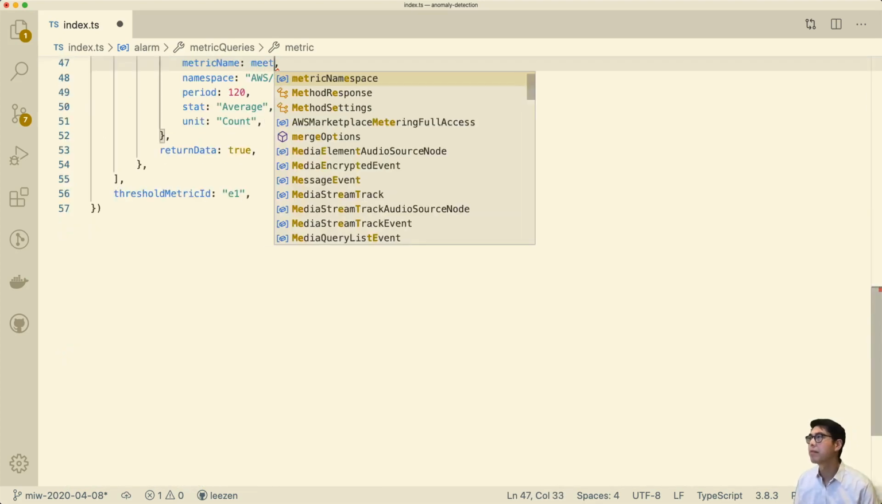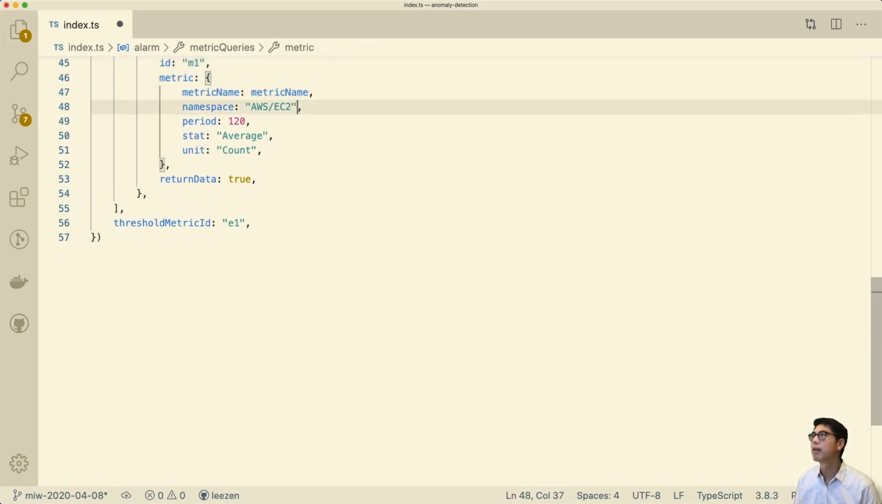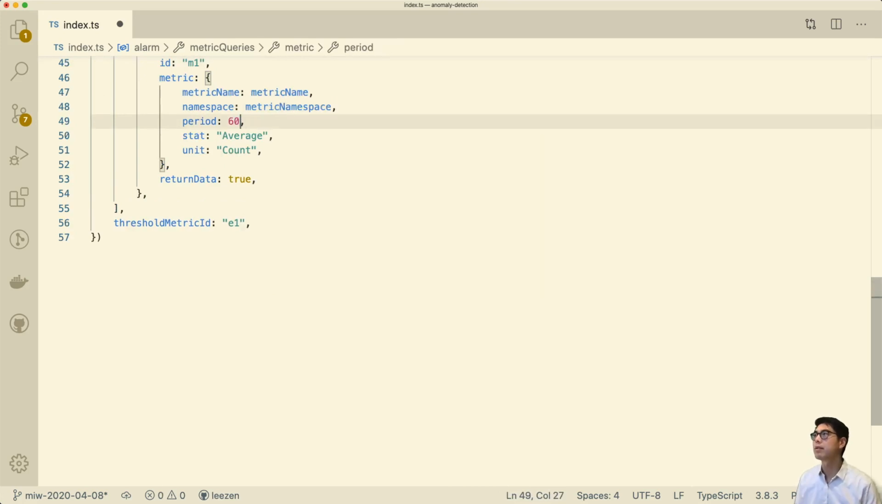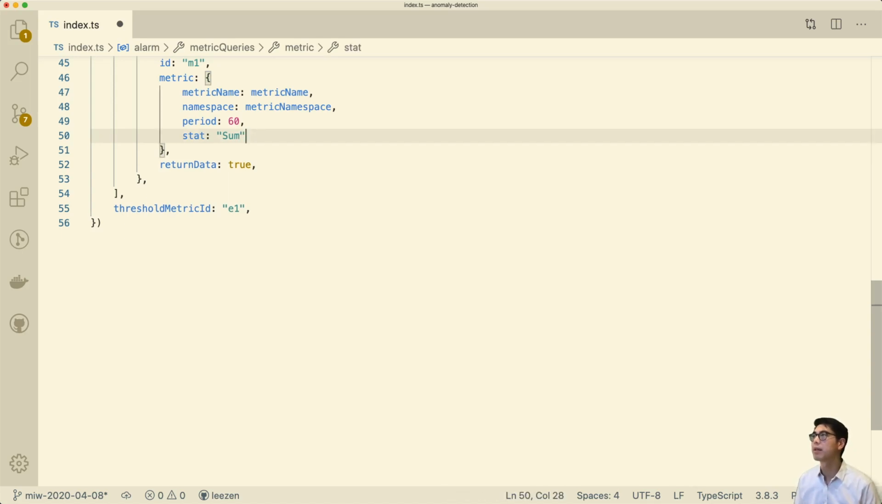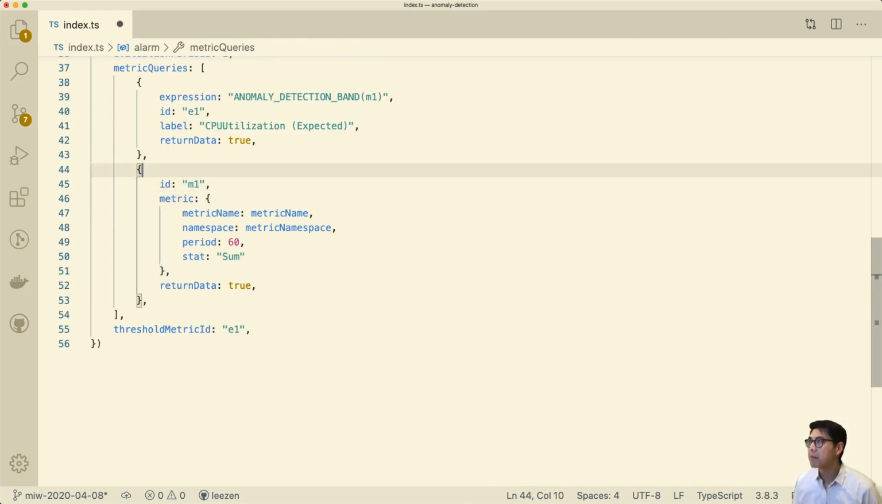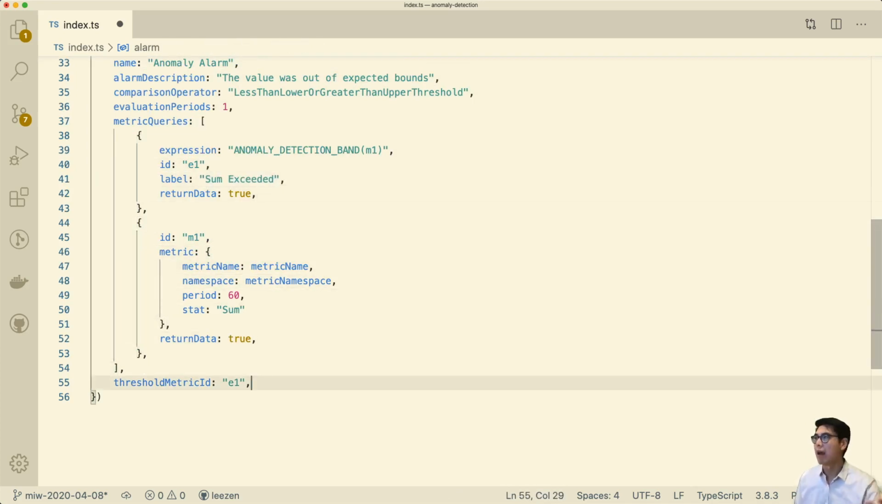Yes, so metric name, oops, metric name, and then metric namespace. And the period here is 1 minute, and the stat we'll use is sum. The unit doesn't really matter here. So we'll call this metric M1, and then we'll create an anomaly detection band on M1, and we'll call this just, you know, sum exceeded. And we'll call this E1, and you can see we actually have that metric threshold on E1. So that's actually all we need.